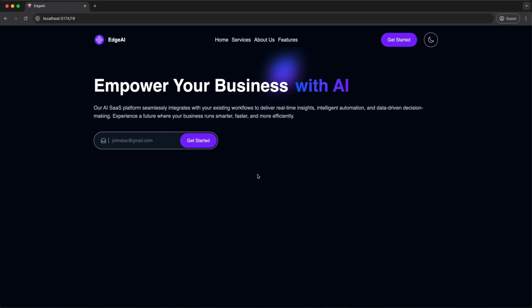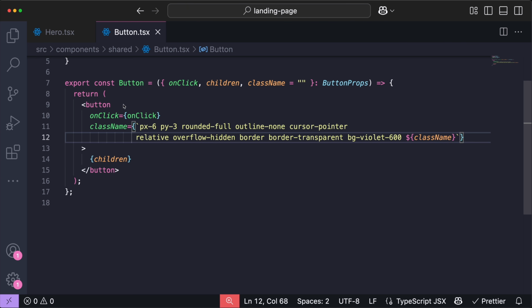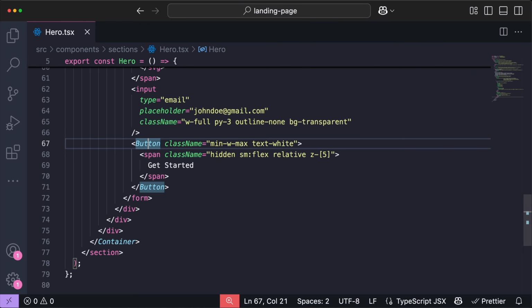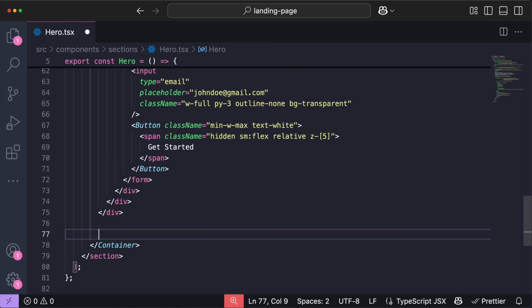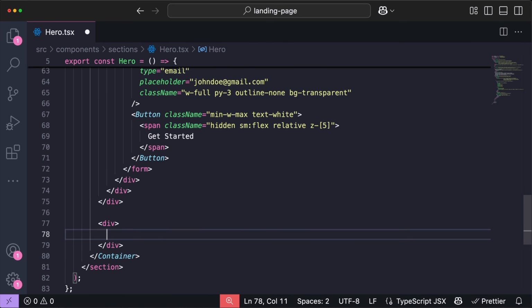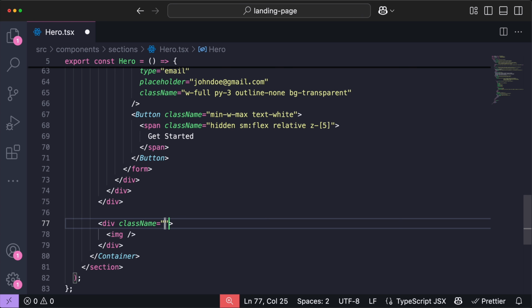Great. Now we're pretty much done with this part of the hero section. Now all we have to do is just add the image. Now the image is going to come right over here. Below all of those divs, we're going to add another div, which is going to contain the image inside of it. Now this div, we're going to have a class name over here.